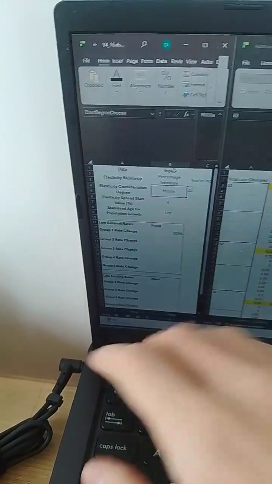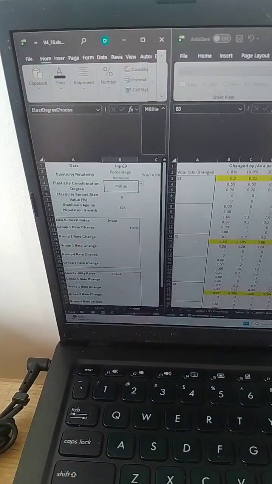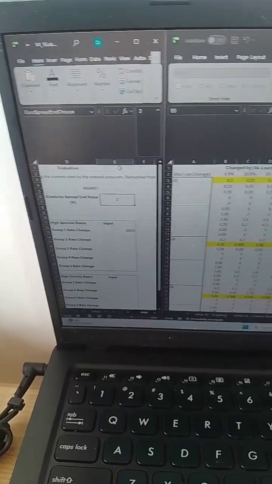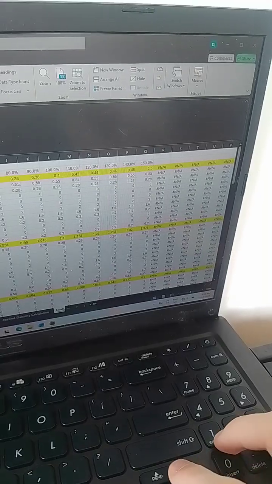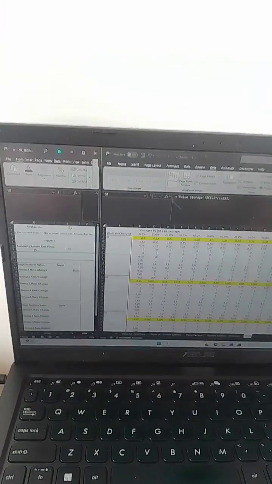Oh, I haven't fixed these ones. Okay, there's an error with this. It reads the wrong value. Ignore it. What if we only wanted to do that to 150%? That was a pain to code.